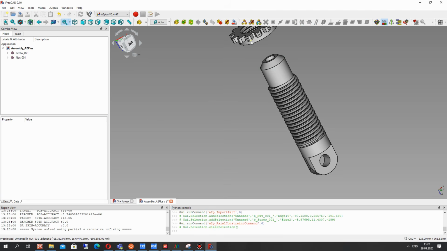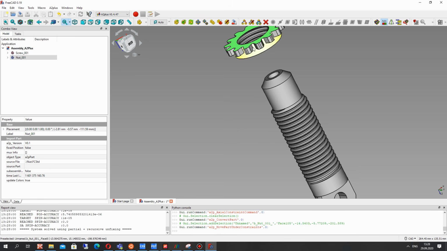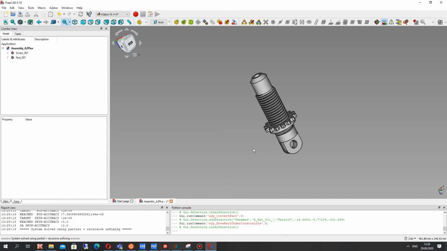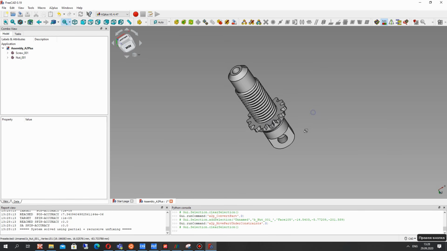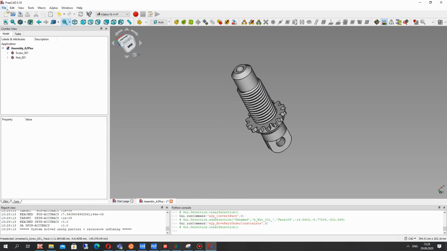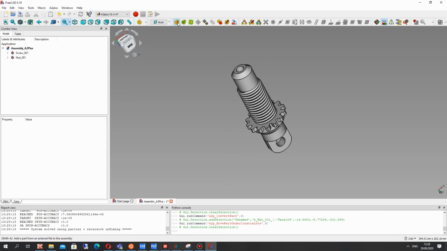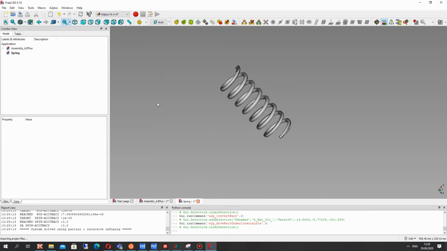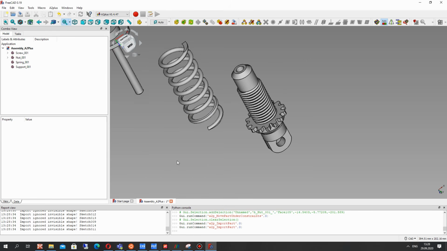It will be set here, and let's try to change the position. Because we have set the axis constraint, we can change only the axis position for the nut. So let's add another detail, the spring, and let's add the support.